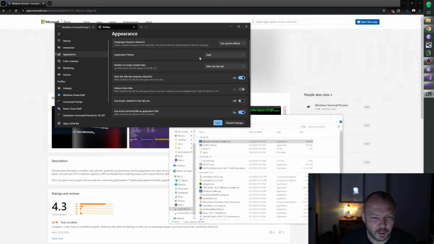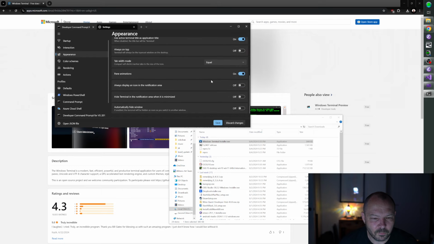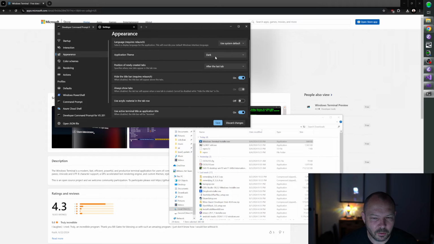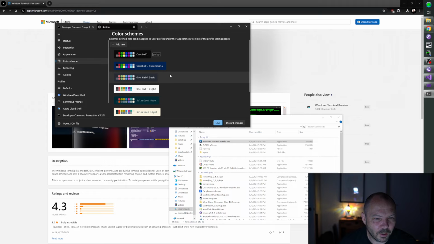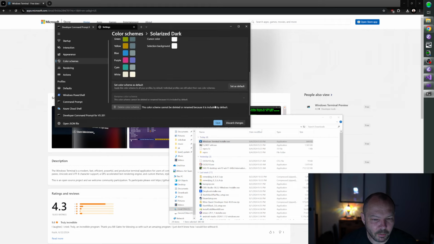Appearance. Application theme dark. There's no way to set the color. Like, this is too. You don't want actual black for your background. That's like stupid. Color schemes. Ah, it's right below appearance. So, color schemes are not appearance. Solarized dark. There we go. That's much better. Set as default.